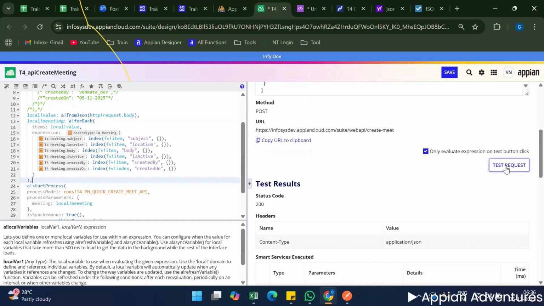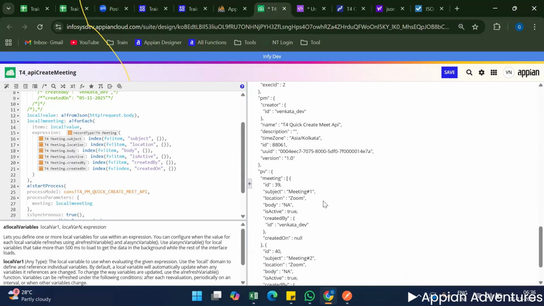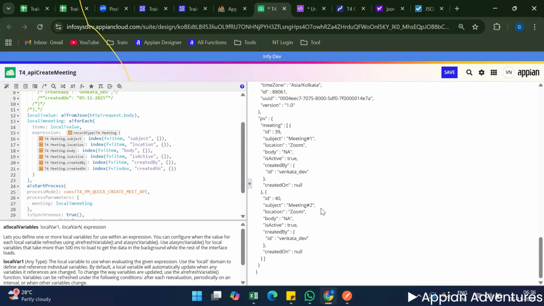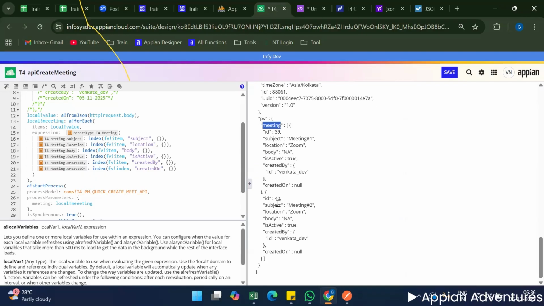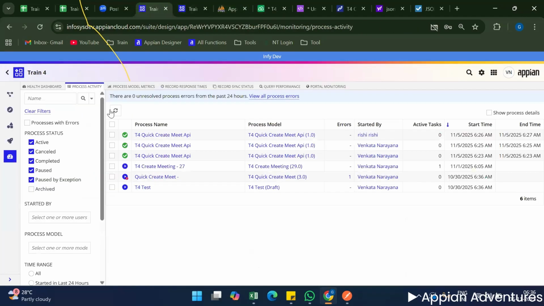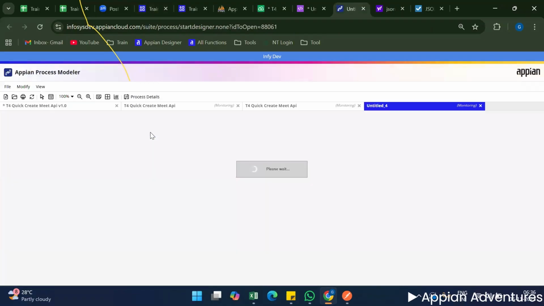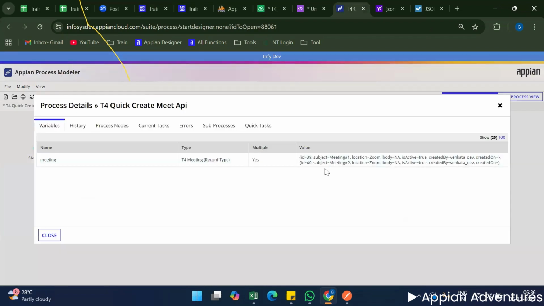Now if you can see here, when we click on test request here, Pranali, in the meanwhile, you can log in to your community. Okay. So yeah, if you can see here, in the process variable, two meetings are being fetched. That means in the backend, the process model will receive the array of meetings here. See, 39 and 40 meetings got created.